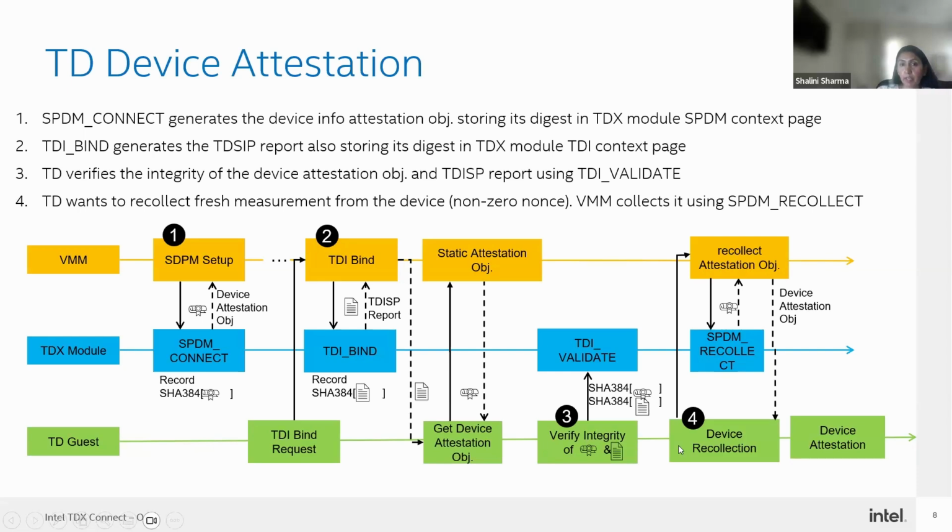And in the final step, if the TD wants to recollect the measurement, for example, if the measurement collected at the time of SPDM setup is stale because a firmware update happened after the SPDM session was set up, then the guest can recollect the measurement through the TDX module. In this case, the guest provides a nonce to ensure the freshness of collection, and the TDX module recollects the measurement and provides the recollected measurement to the guest. Using this recollected measurement and recollected certificates, guests can perform device attestation.